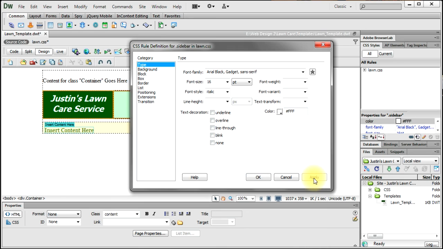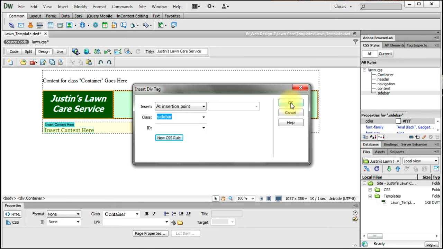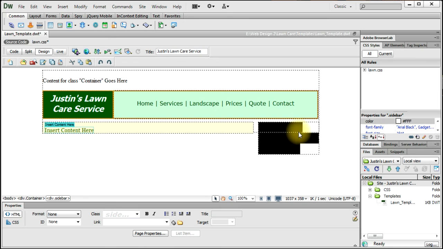Now apply. Next we want to go in the box category. In our box category we want the width to be 175 px. Float to the right. Top margin is going to be 10 px. Bottom margin 10 px. Then apply and OK. And OK again. Now it says to replace any text in this region with the following.